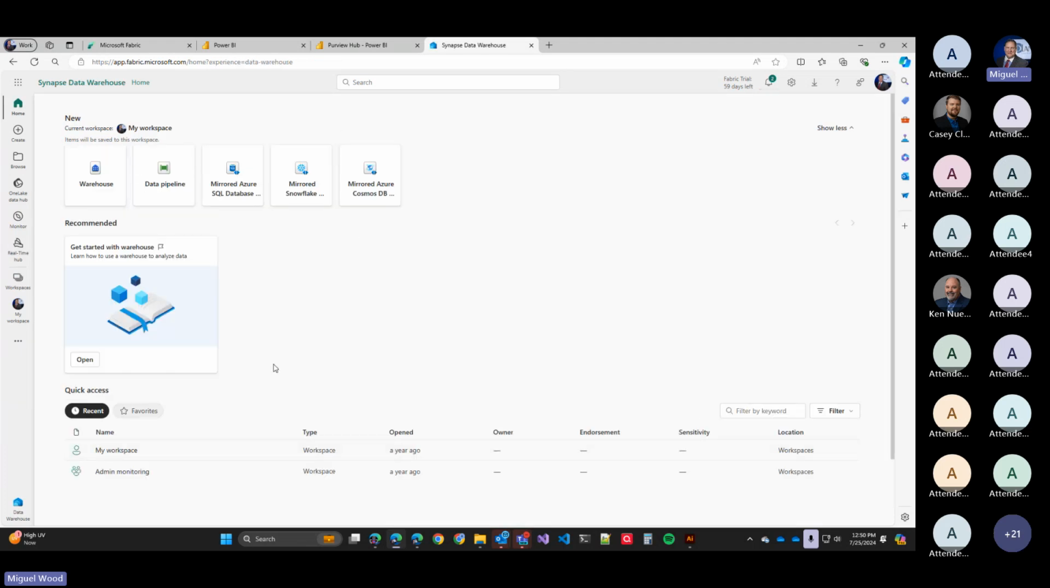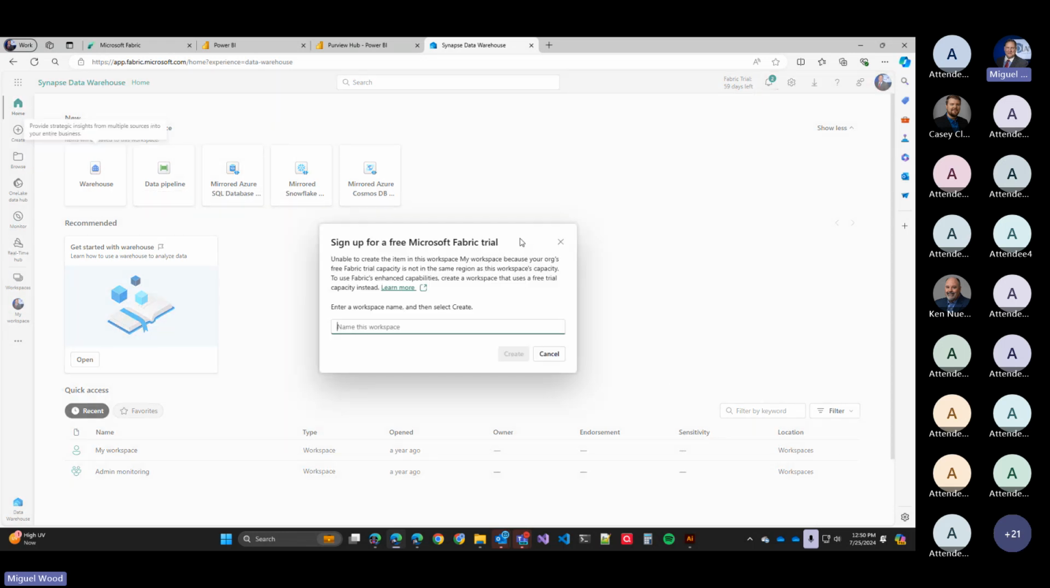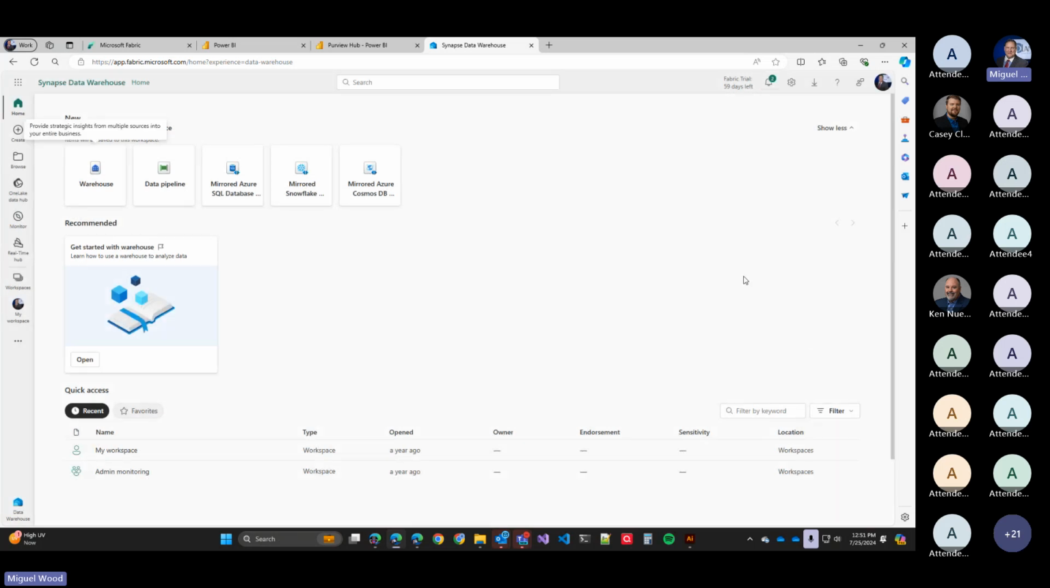Once you go to any one of these experiences, it is ridiculous. I don't have to be a DBA to go ahead and create a data warehouse or a mirrored Azure SQL database. I can literally go ahead and click on warehouse, give the workspace a name, click create, and I've got that up. Unable to create the workspace, because your org is free. It's not in the same region as workspace capacity. One of the things that I've actually done is I'm in a different region. So I would have to stand up a free Microsoft Fabric trial here in the right region. So that's one thing, but just to kind of show that out.